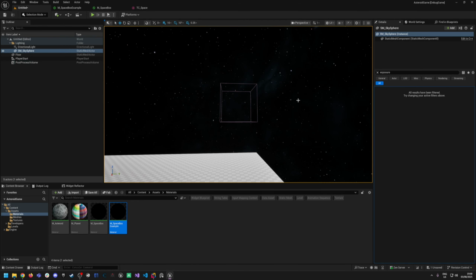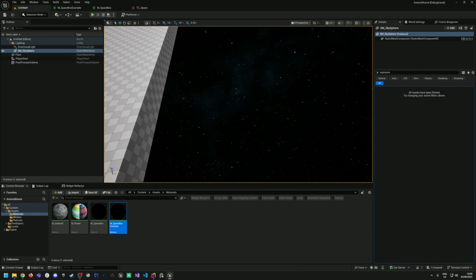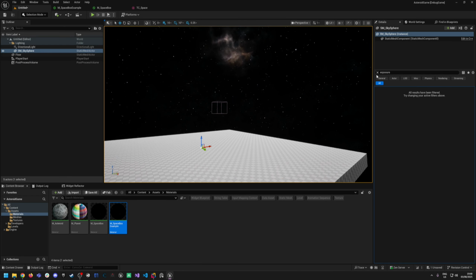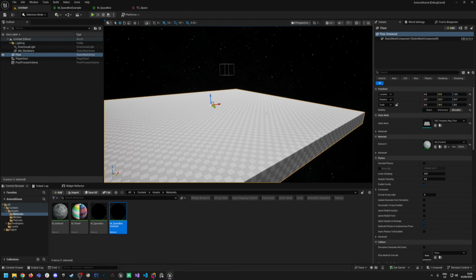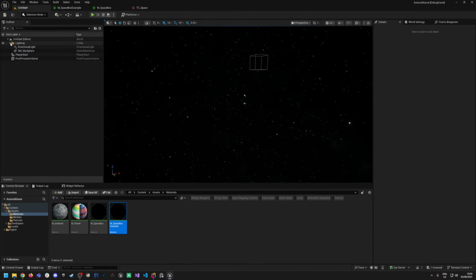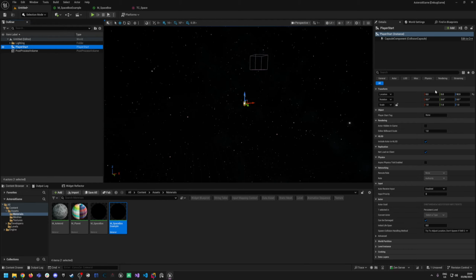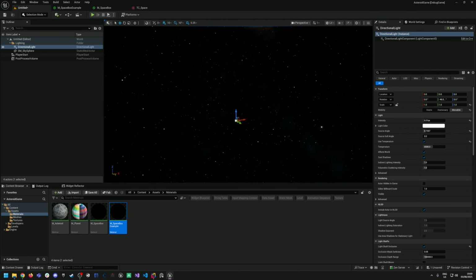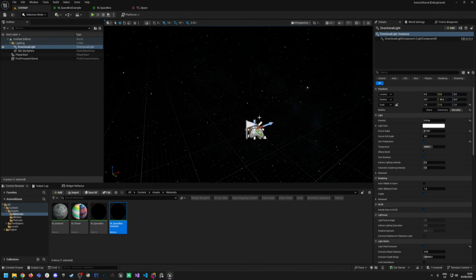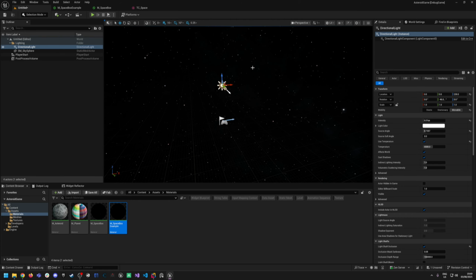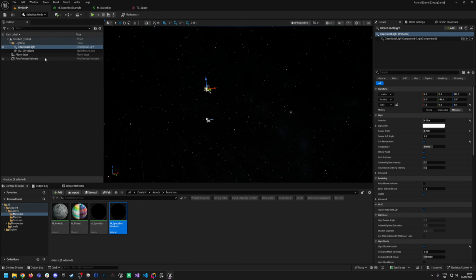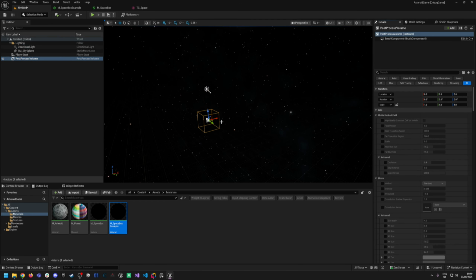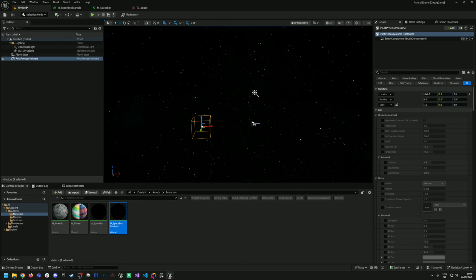Now we should have a much better result. We can also delete the floor because we don't need it. Also reset the position for the player start and directional light. Then you can move the directional light up a bit so it doesn't overlap with the player start. Then reset the position for the post-process volume and move it a bit as well.